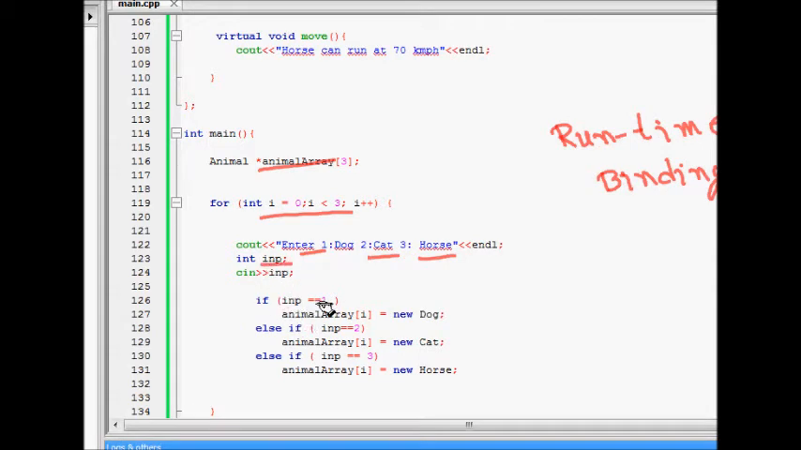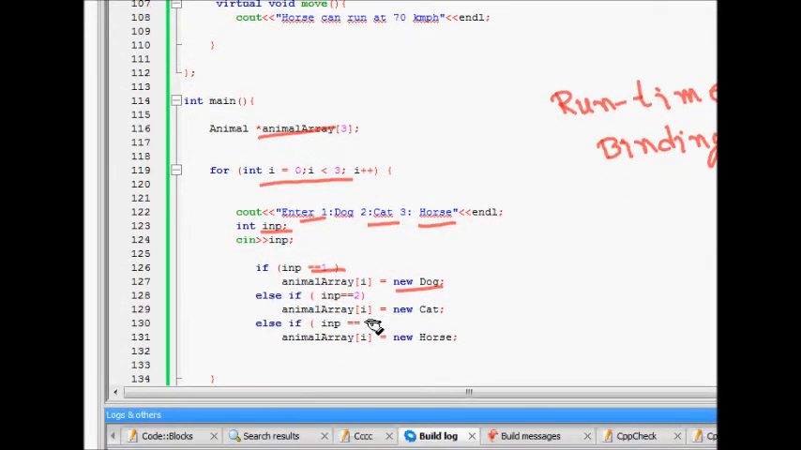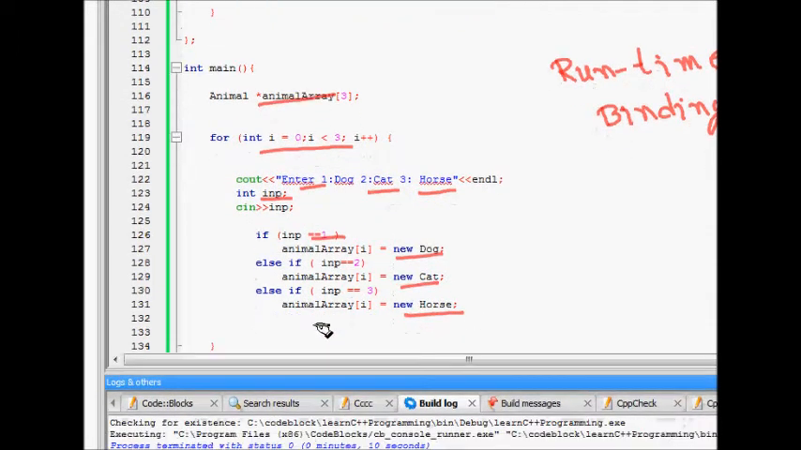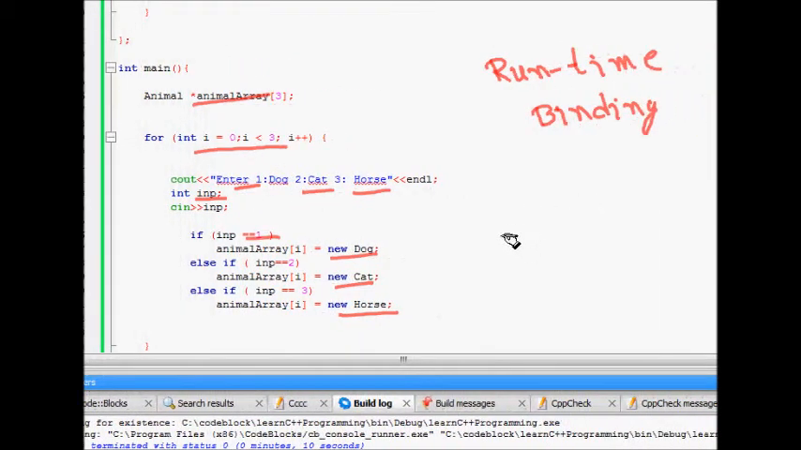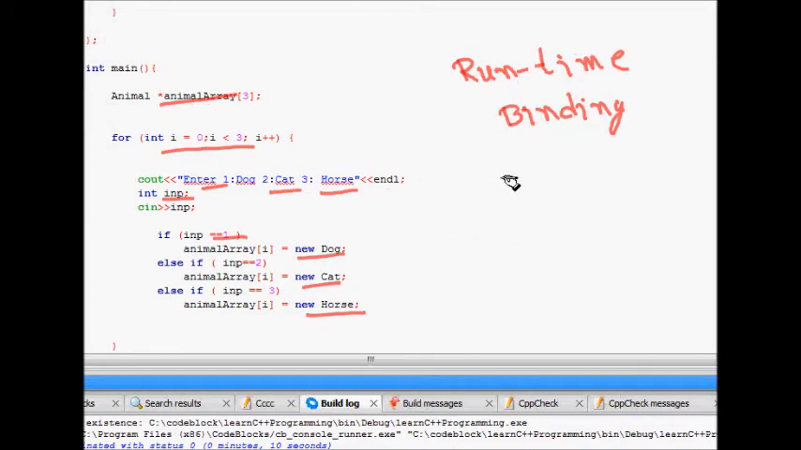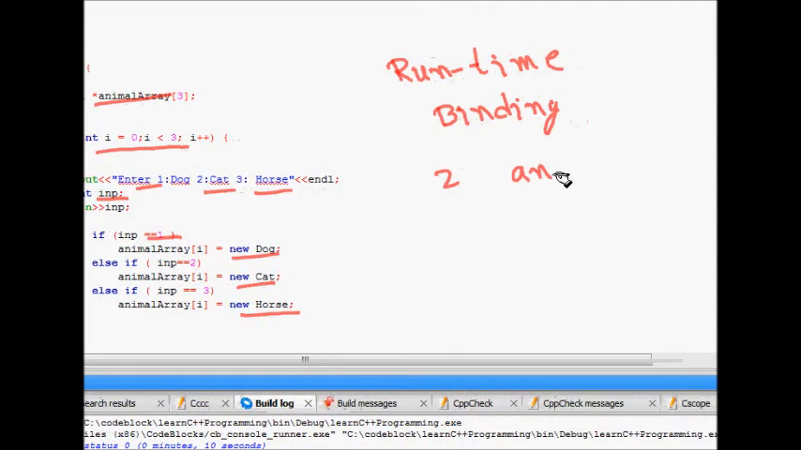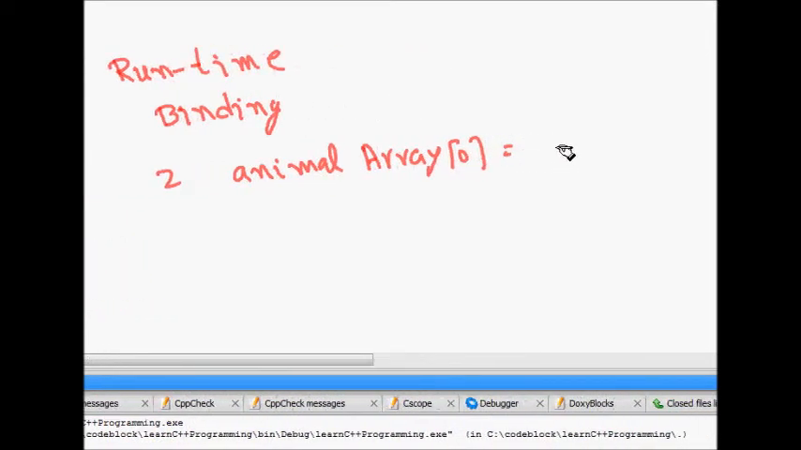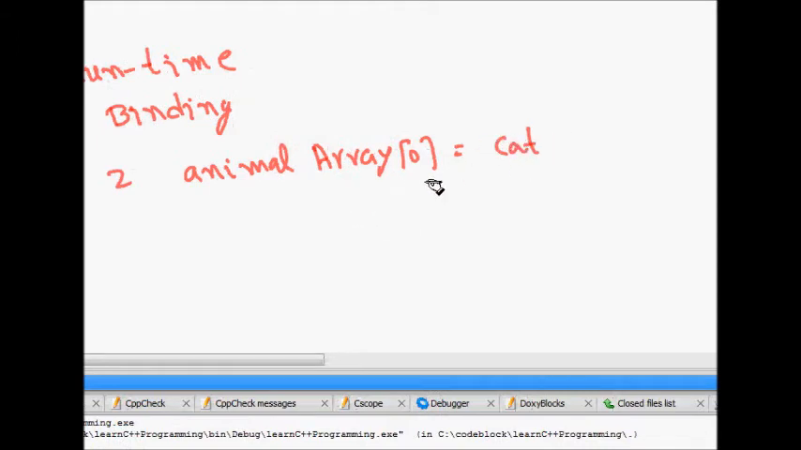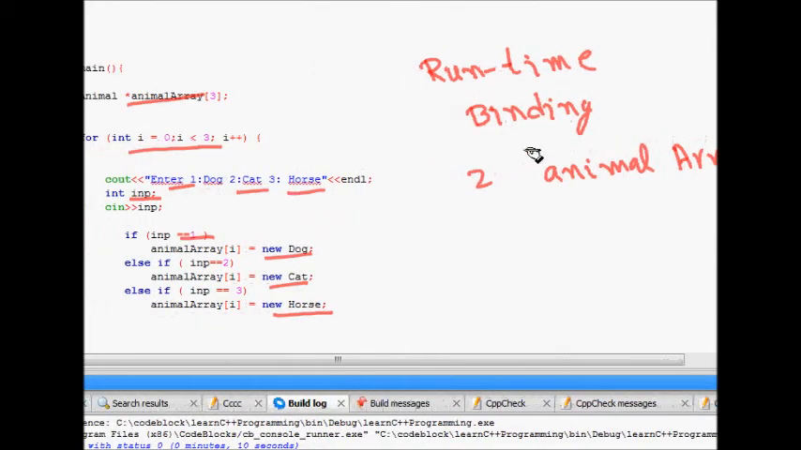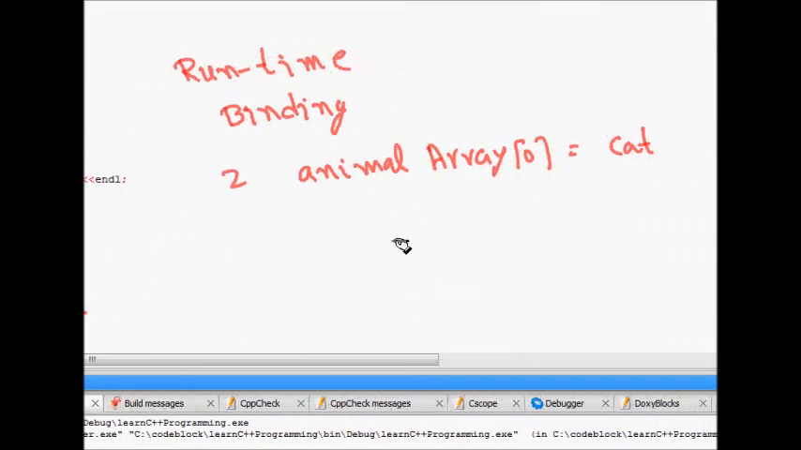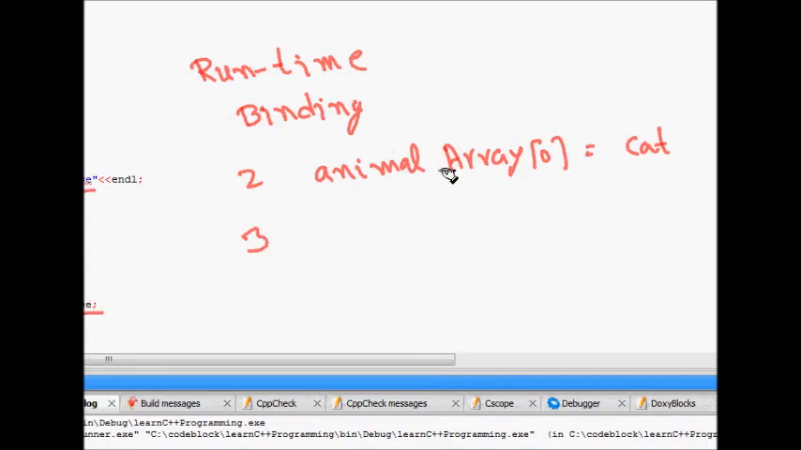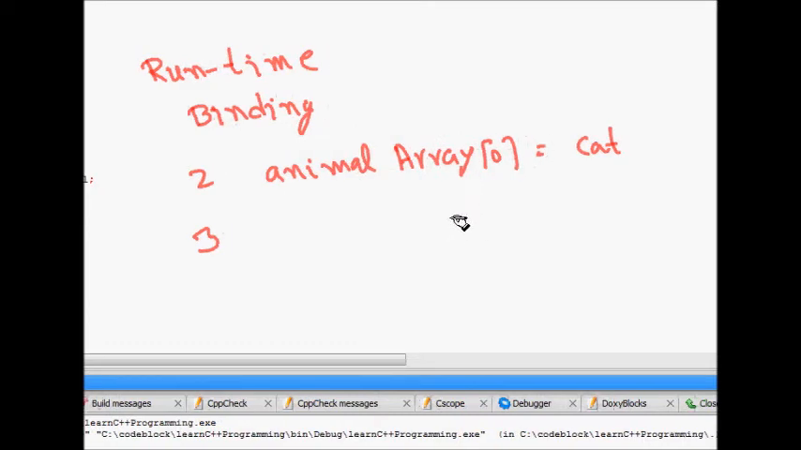So how it is done: we take input. If input is 1, animal array i is new dog. If input is 2, it is new cat. And if it is 3, it's new horse. That's how, in a loop of 3, animal array 0, animal array 1, and animal array 2 are assigned objects of the user's choice. Let's say your first input is 2. Then animal array 0 will become equal to a new cat object. If you then input 3, animal array 1 will become equal to a horse. And if you give the last input as 3, the third pointer will also point to a horse object.